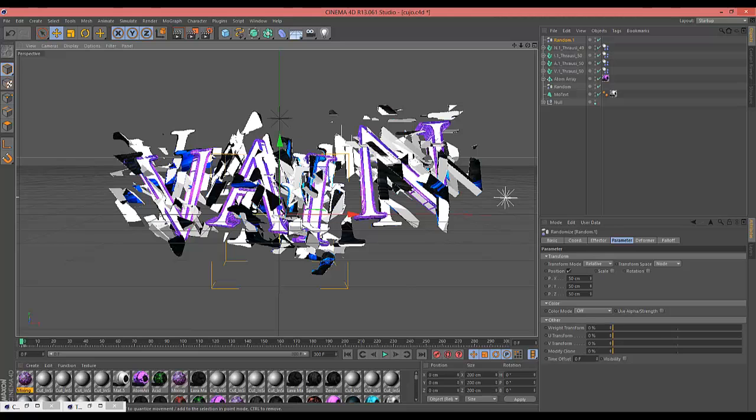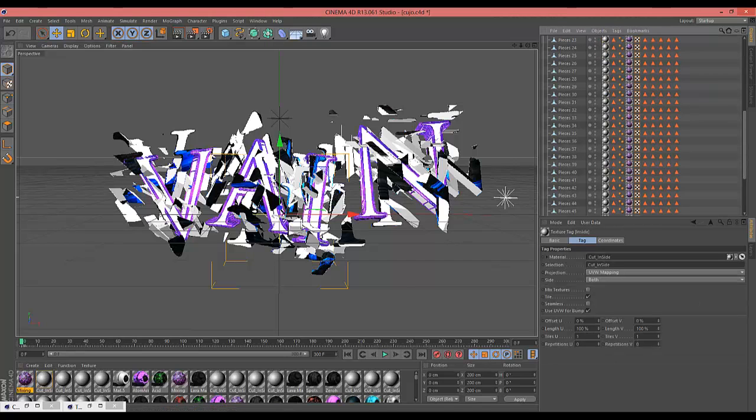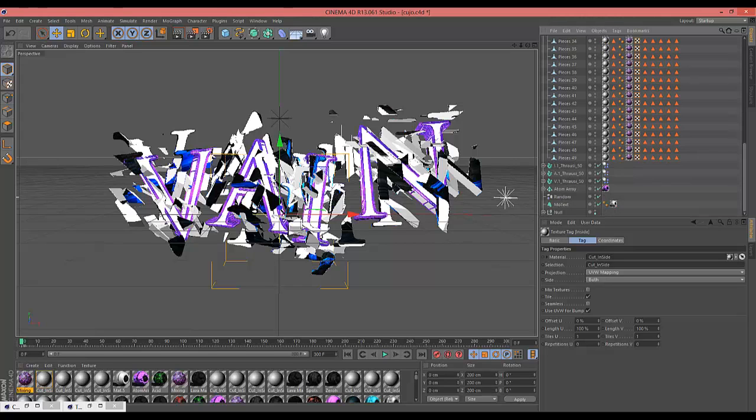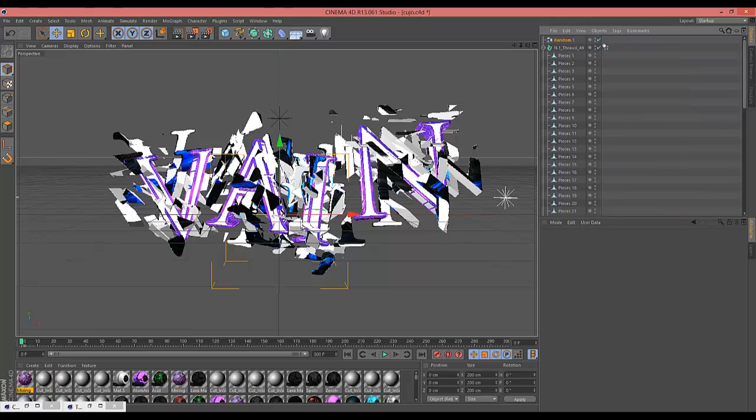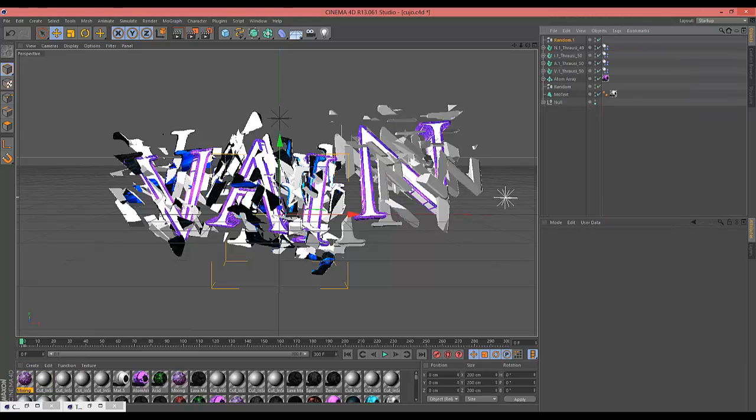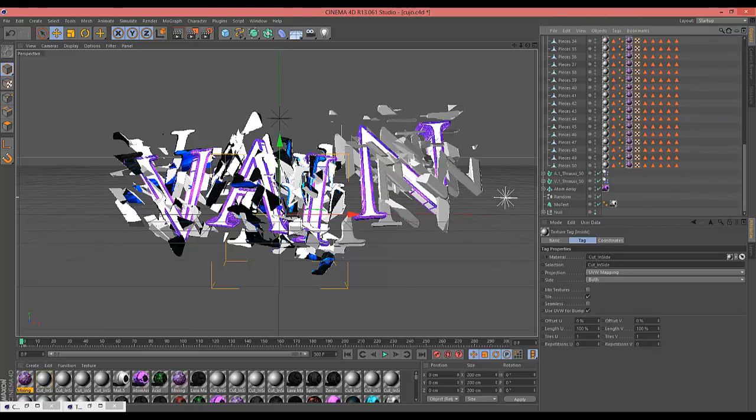And as you can see right here, the texture is a bit distorted. So what you're going to want to do for all of the materials is select the first thing on the first piece, and then go all the way down to the last one, and shift-click on it, and it should select all of them, and you're just going to hit delete. And you want to do this for all the letters that you have.